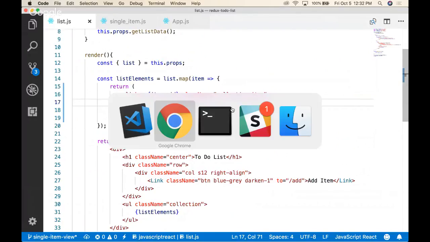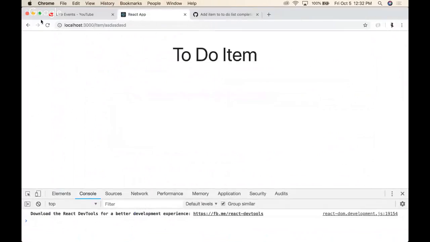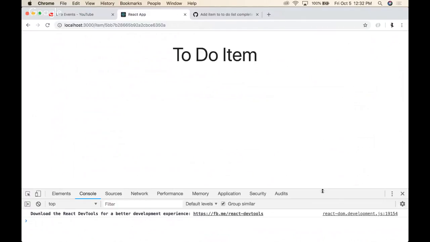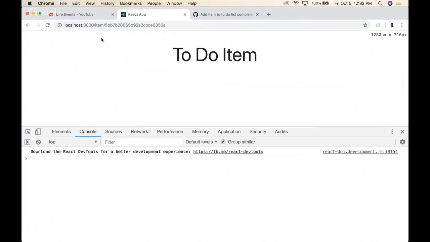All right, let's try this out. So I'm going to go back to my list. Everything's blue. That's a good sign. And click on one of my items. And then it should take you to the item page. You should see up in your URL, you have /item/ some crazy number.